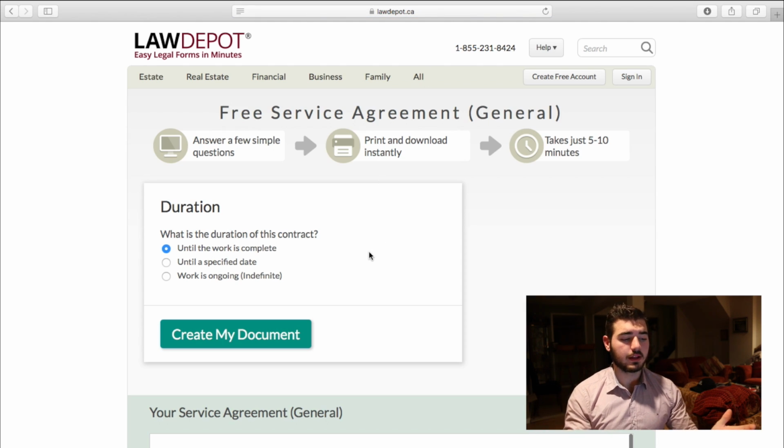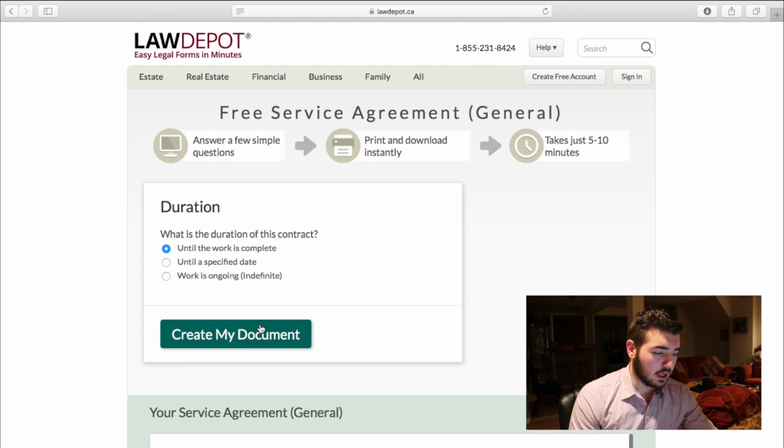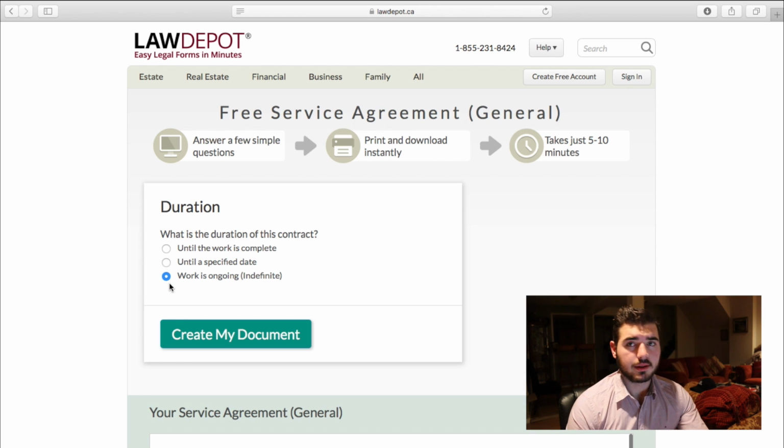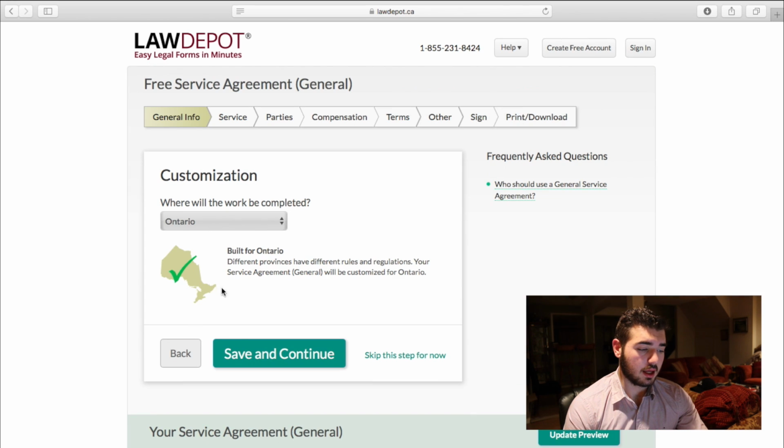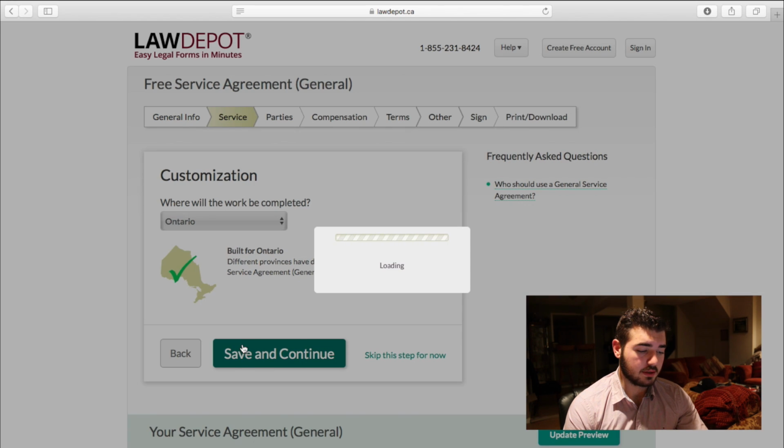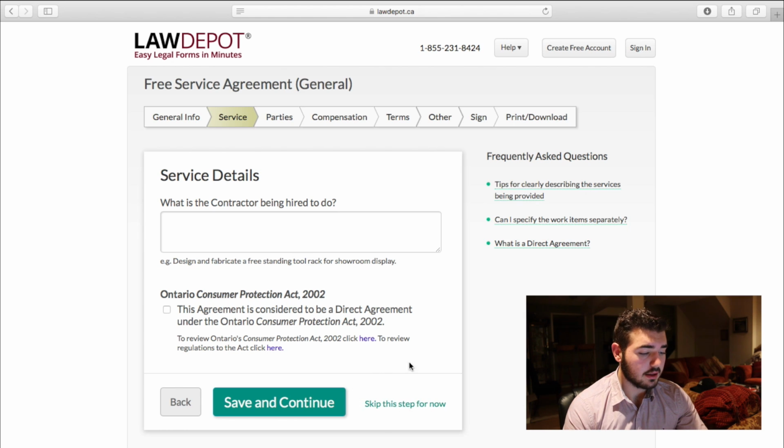And then we're going to start filling this out. And it's super easy. Like, it's the easiest thing you want to do. So we're going to start out with, it says, what is the duration of this contract? And we're going to do it, the work is ongoing. Because you're not sure when you're going to stop the contract. So we're just going to do work is ongoing. This one's for Ontario, so I'm going to save and continue. And any of the steps you can skip if you don't know, by the way.